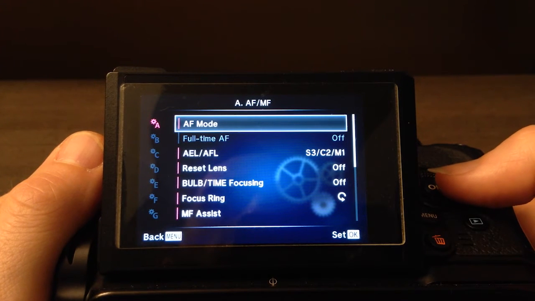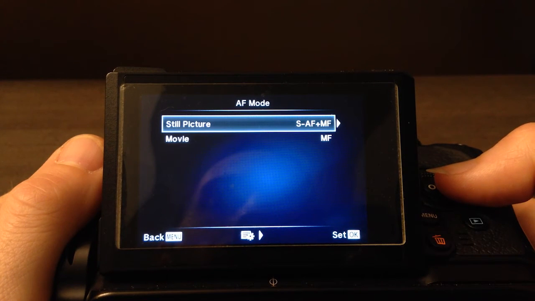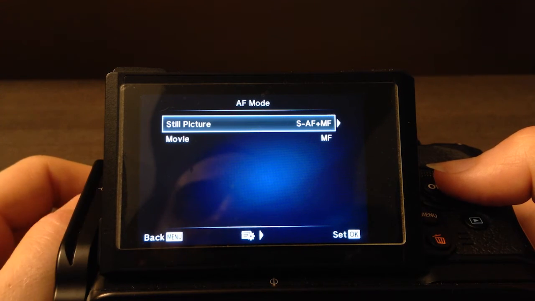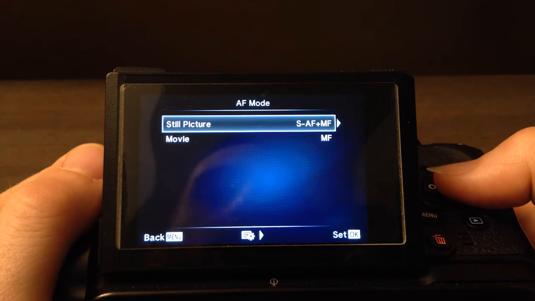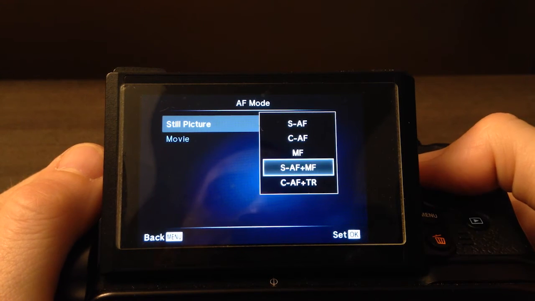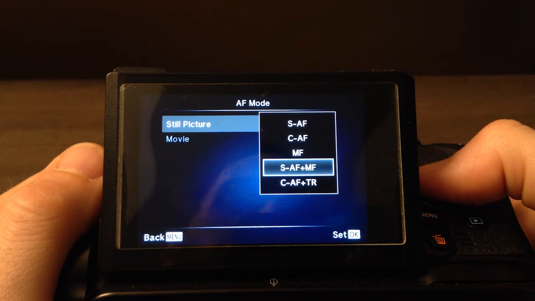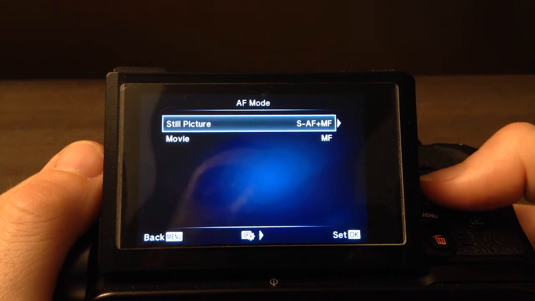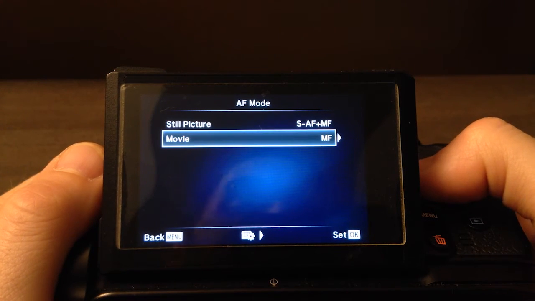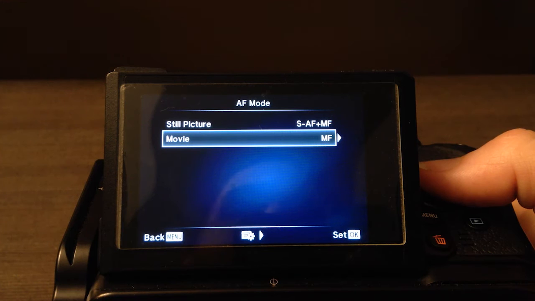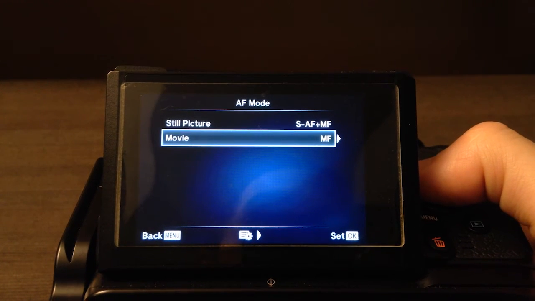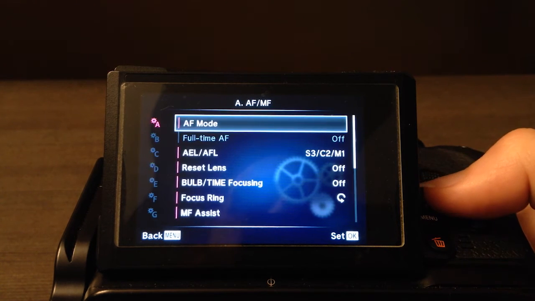So, autofocus mode. Still pictures and for movies. This is how your autofocus works. You can also set this from the super control panel, which we'll get to later. I set mine to single autofocus and manual focus. But this will be changing based on what scenarios you're in and how you need to shoot. Movie, I leave that on manual focus. Again, if I'm shooting video, I'm probably doing a very staged shot. I leave it on manual focus. What you do with video may be completely different.